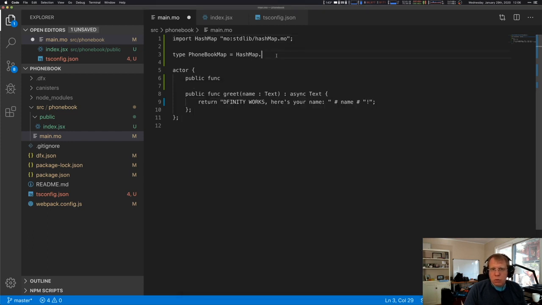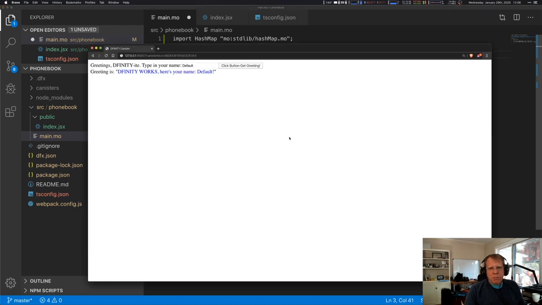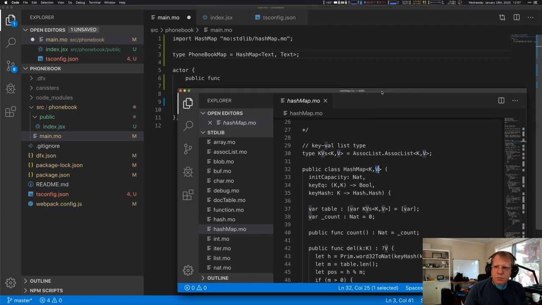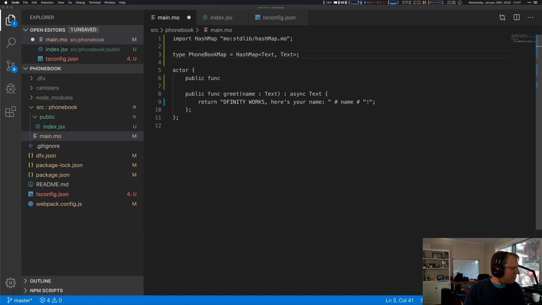So what we're saying is that a phone book map is going to be a hash map of a text to text, and this is a type. So keys are going to be names, I think, and values are going to be phone numbers for now. We're not going to do addresses and stuff. We're just going to keep it simple. So we're going to do a name to phone numbers. And I'm going to push this back here, just because.